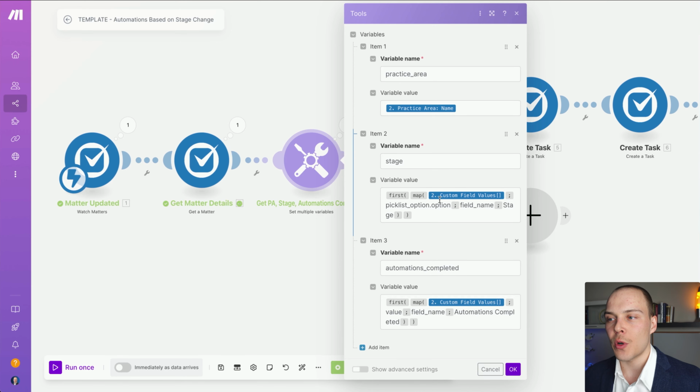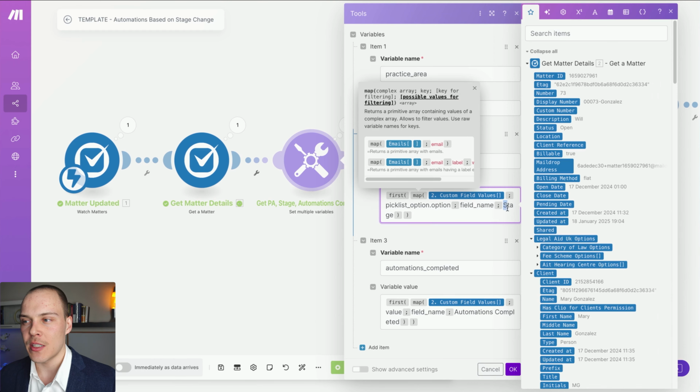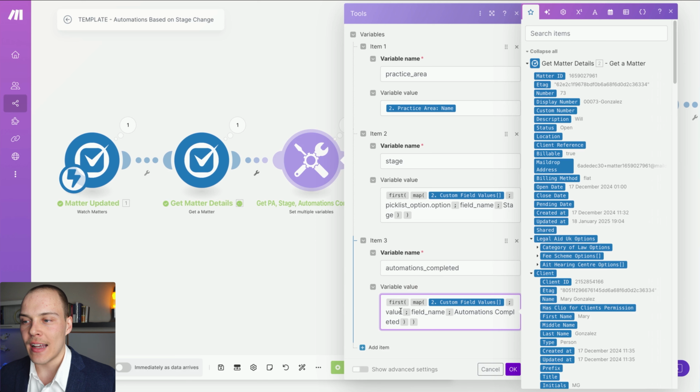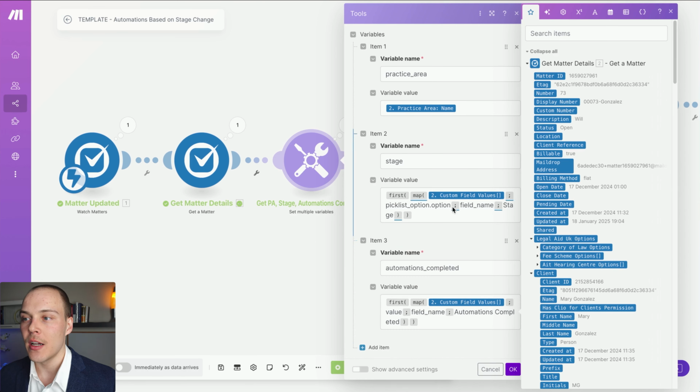But essentially how this works, it looks up the array or the list of the custom field values coming from step 2. It chooses the particular field names that we need, right? So in this case, for example, stage, or in here, automations completed. And then it's getting the value of that particular custom field defined on the matter. Now, in the case, for example, of automations completed, considering that it is a text field, we can directly extract the value option over here.